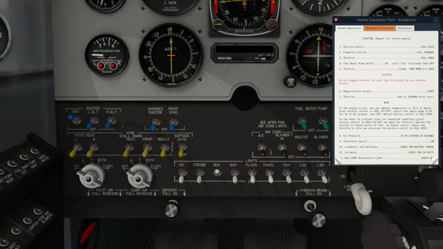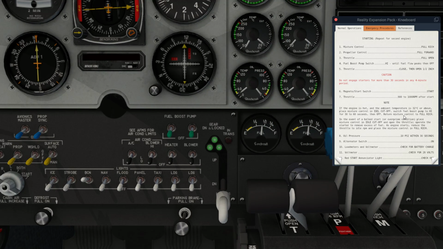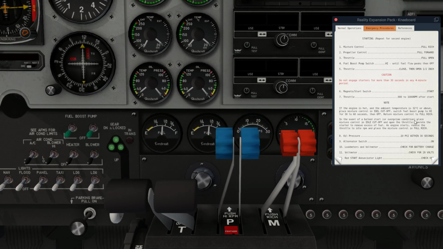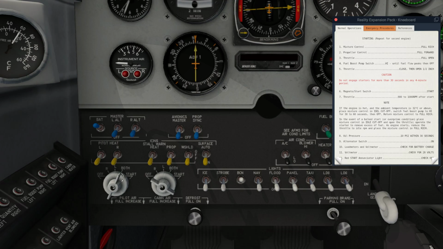Magneto, start switch. Put that to start. So I guess we do that one at a time, right? If the engine is hot and the ambient temperature is 32 and above, place mixture control to idle cutoff. Switch the fuel boost pump to high for 30 to 60 seconds and off. Return mixture control to full rich. Okay. In event of bulk start or overprime condition, place mixture control in idle cutoff. So wait a minute. It asked me to put the mixture to full rich and just start it. There's no making it lean and then doing something. Does that work? Okay, let's see.